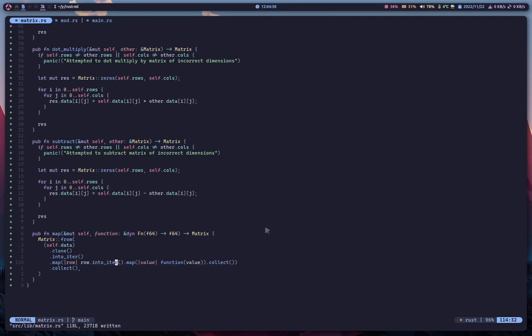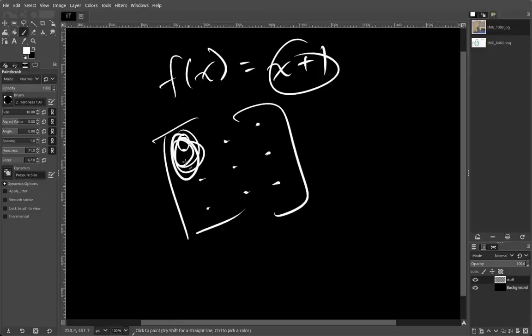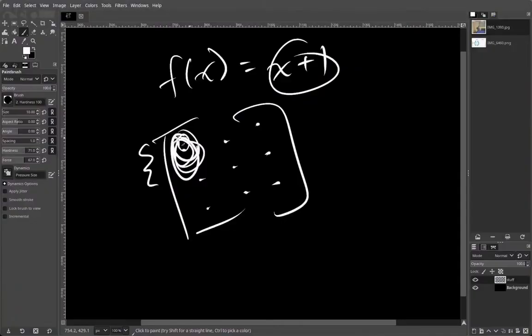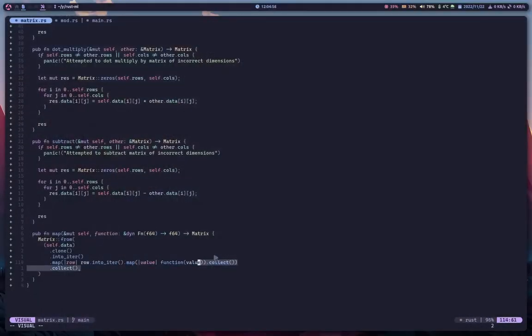So basically, what we're gonna do is we're gonna clone our data, turn it into an iterator, and for each element of that iterator, which is gonna be a row, so for each row of the matrix, we're gonna map for each value. We'll call the function of the value, and then we're gonna collect that iterator back into an array. And then that's gonna be how we get our data back.